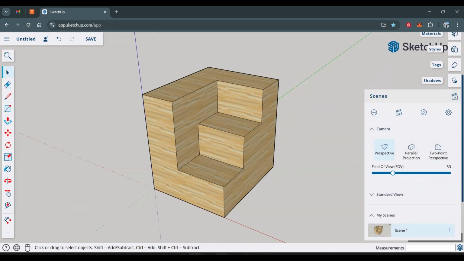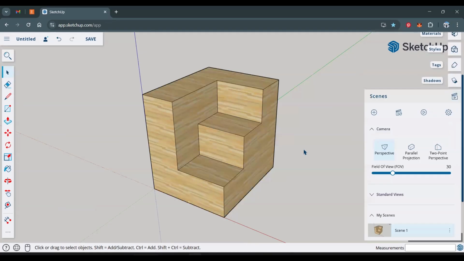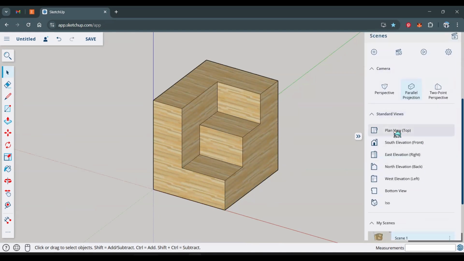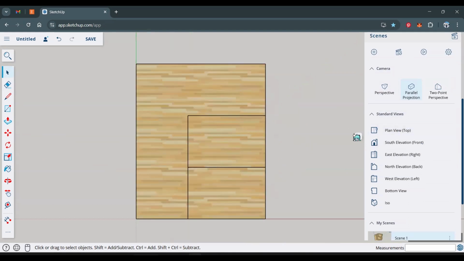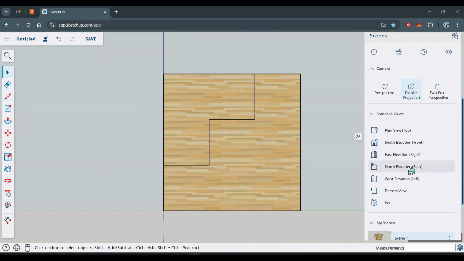Now if you want to make it look like what's on the guide, which is a pictorial drawing, that should be on parallel projection, like so. Now click on the standard views. This is the plan view or your top view, very similar to what you have on your guide. This is the front view, correct? And this is the right side view, the rear view, and the left side view.